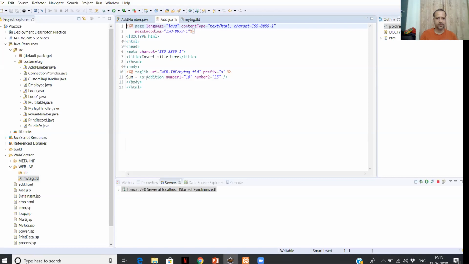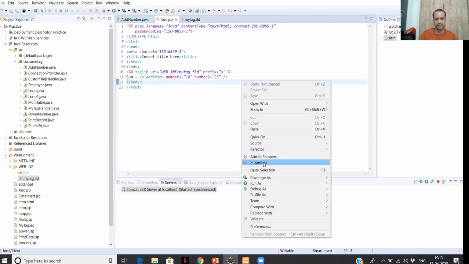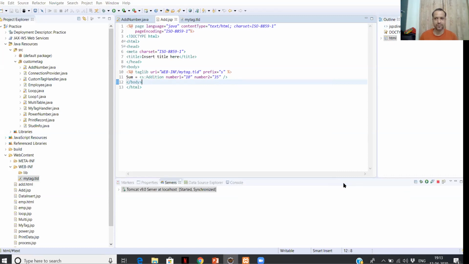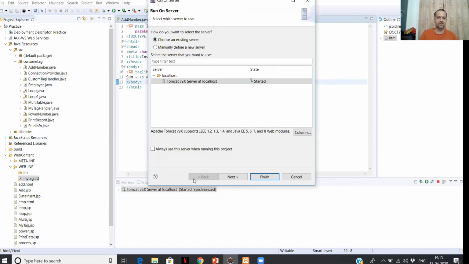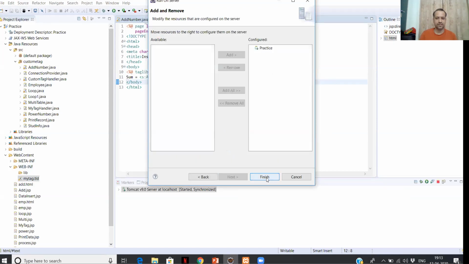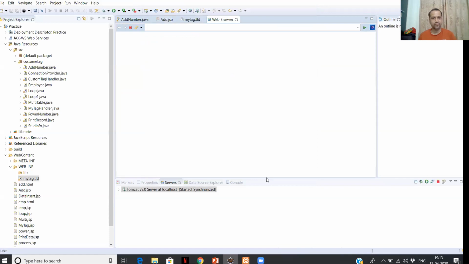Now the sum is equals to addition, number 1 I have passed as 10 and number 2 I have passed as 35. Now I'm going to run this program. What will happen, we can see. Now I'm going to run this. It is going to ask for server and all the things that you know already. Now you can see whenever this program runs, it is going to show the answer. The sum is equals to 45.